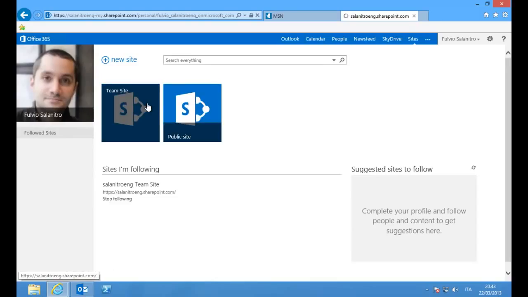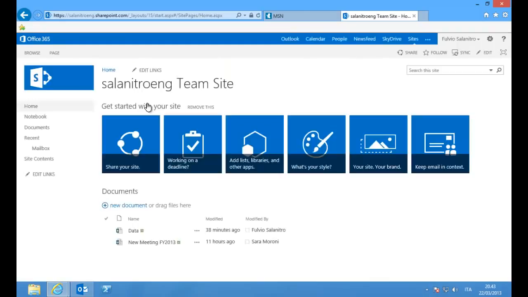Let's click on it. As you can see, the system recognized the current user, so SharePoint Online knows that Fulvio Salanitro has accessed the system and is presenting to Fulvio his related information. The system knows that Fulvio Salanitro can access the team site and this information. Then, what I will do now is just to share some information with other colleagues.